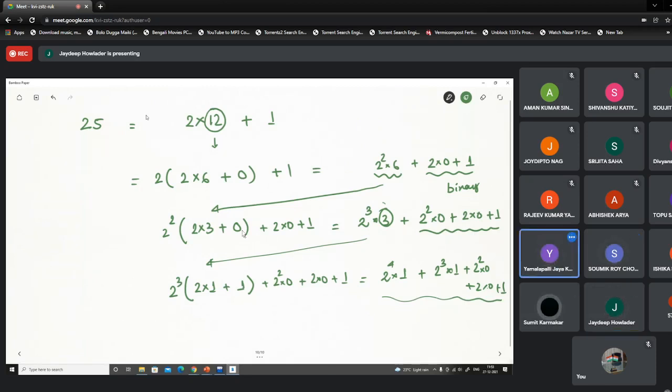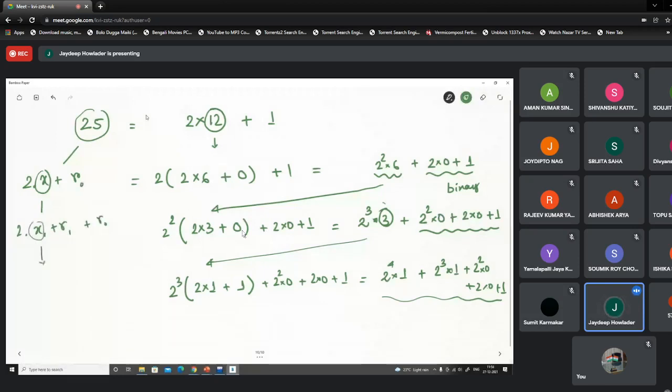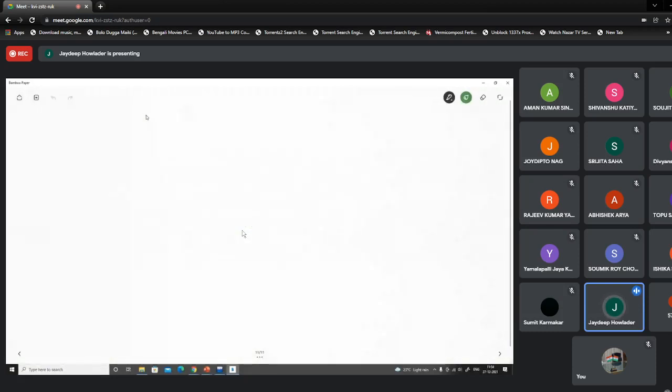So what we are doing is trying to represent the number as 2 into some x plus some remainder. Then we repeatedly do this, 2 into x1 plus remainder 1, and that remainder becomes the outside part. Again we repeat this, and then we have the binary representation of the number. The same technique can be performed from top to bottom.